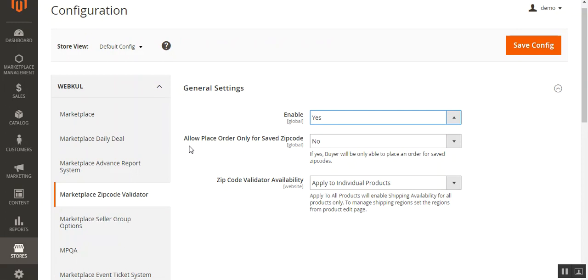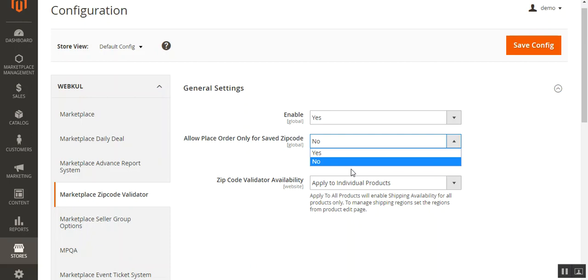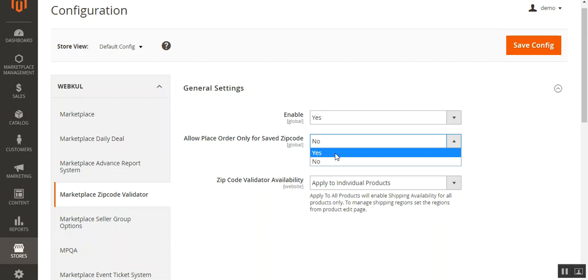After that, we have the option allow place order only for saved zip code. So here also we have two options to choose from. We can select a yes or a no. So if we have selected this option as yes, then the customer will be able to place the orders only for the saved zip codes. So what this actually means is that if a zip code does not match from the zip code list that the admin or the seller has uploaded from their end for their particular region, then the order won't be able to be processed, like the customer cannot place the order for that.